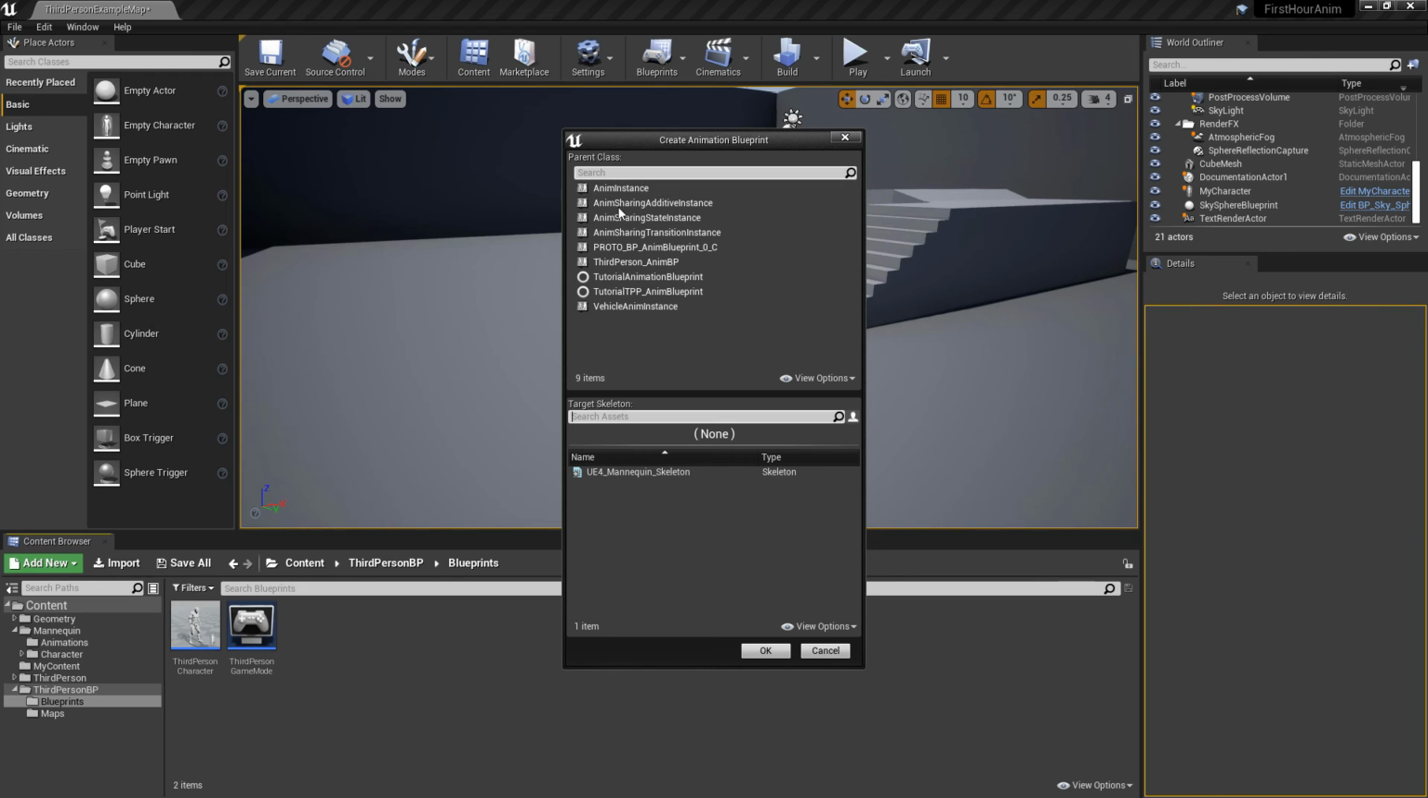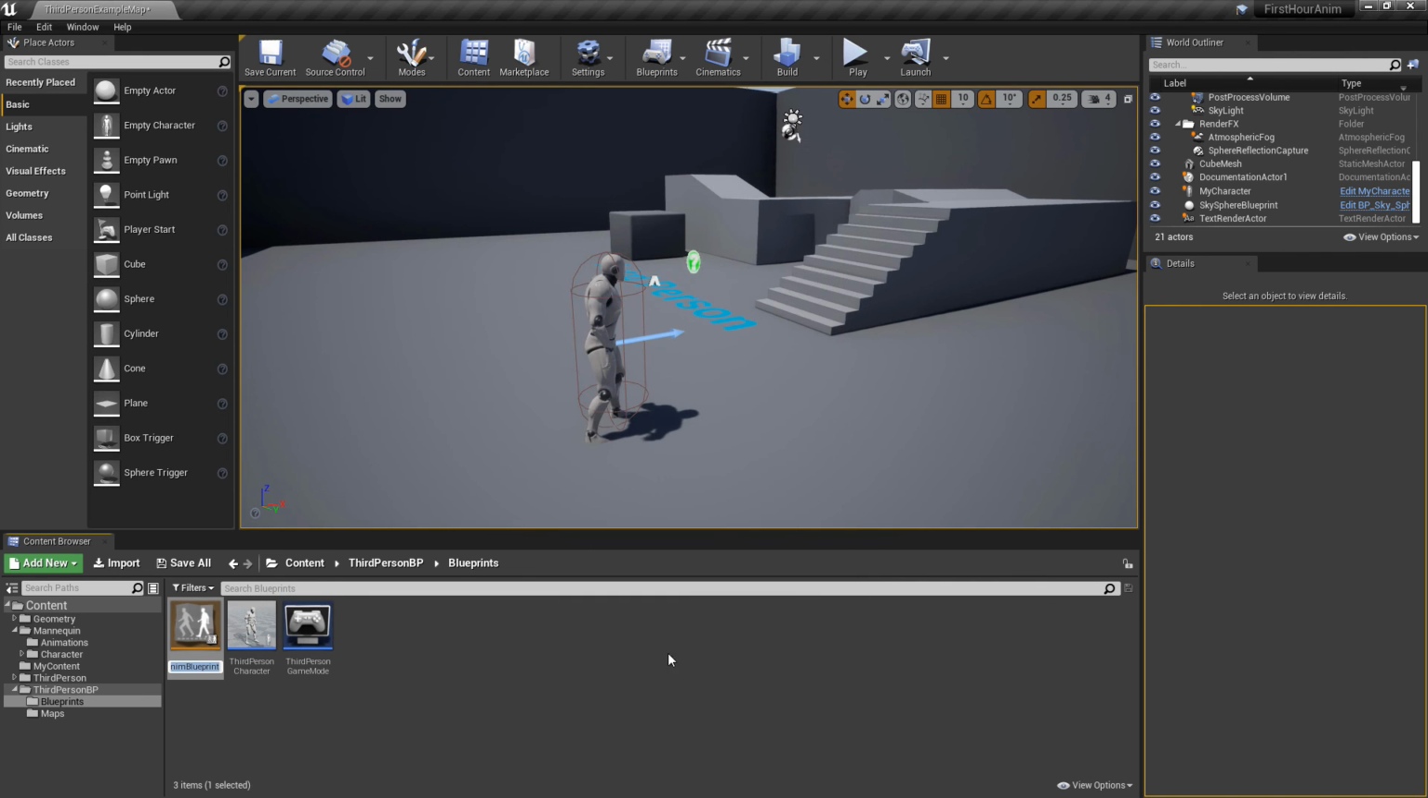We don't need a parent class because we're not going to inherit anything. So we'll just leave this default with none. But you need to target the skeleton that this animation blueprint will be bound to. Remember how I mentioned we saw our list of all of our blueprints and meshes and animations linked to the skeleton? The skeleton controls what will and will not work. So here's our skeleton. We'll hit OK.